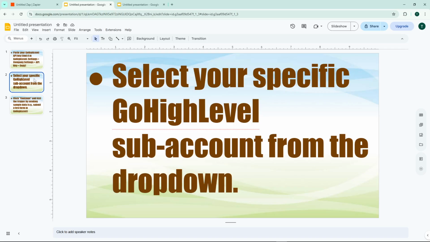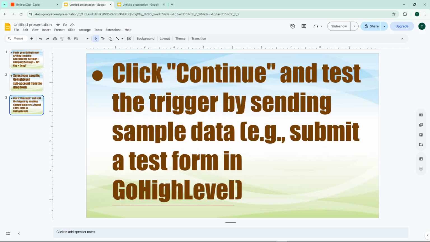Once connected, select your specific Go Highlevel sub-account from the drop-down menu that appears. This ensures Zapier is pulling data from the correct account if you manage multiple. Click Continue, and now it's time to test the trigger.